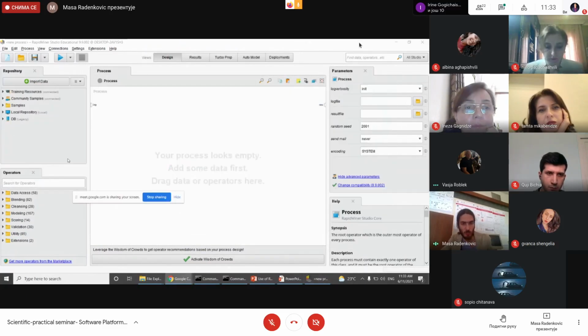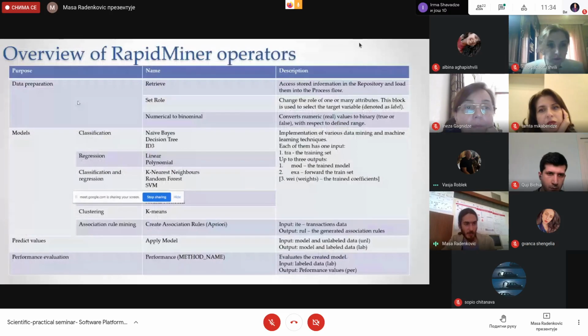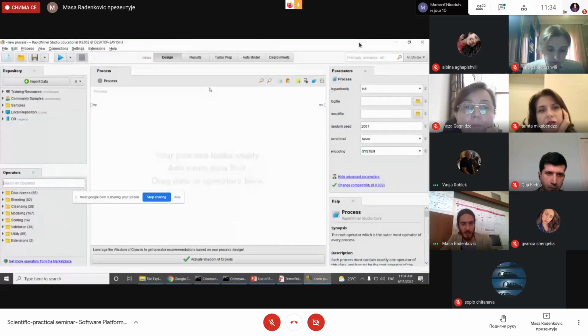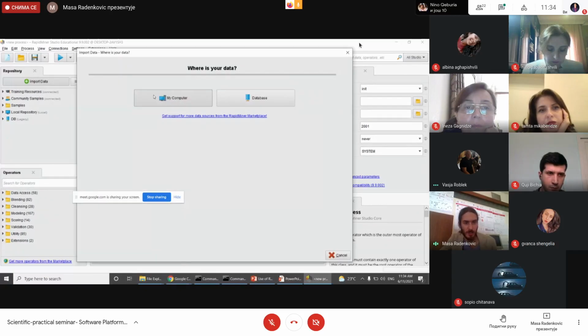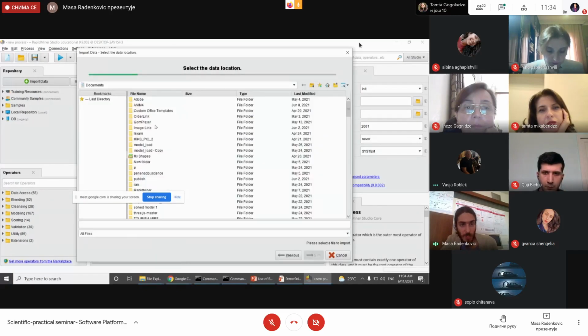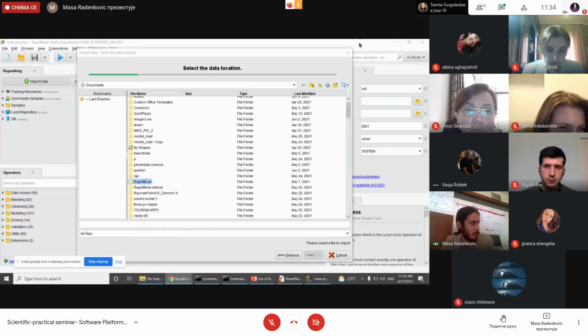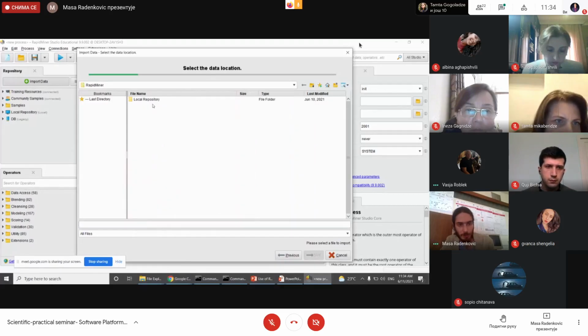I showed which are the most necessary elements, and I will show more. But let's start with the first step in the workflow: importing the data files. Before doing any data analysis in RapidMiner, we need to provide the data sources. Here is the import data button. I will browse the data from my computer and find some Excel file here.